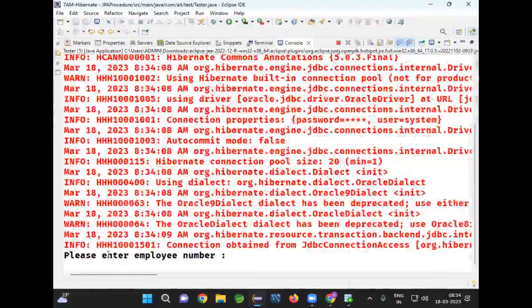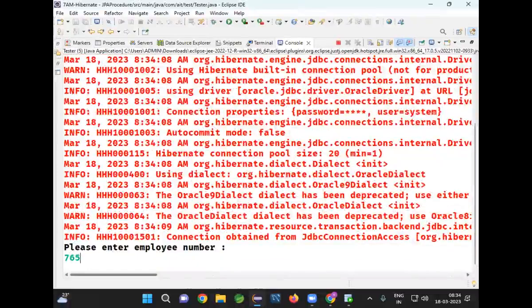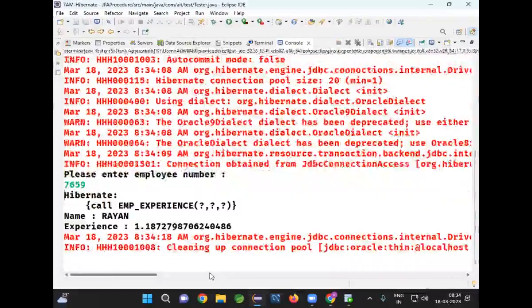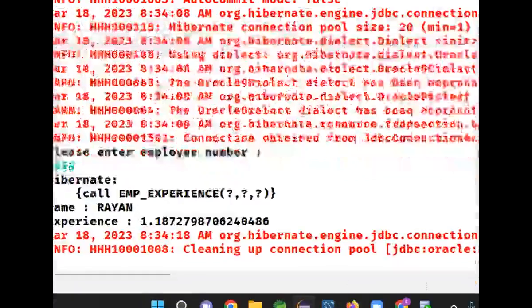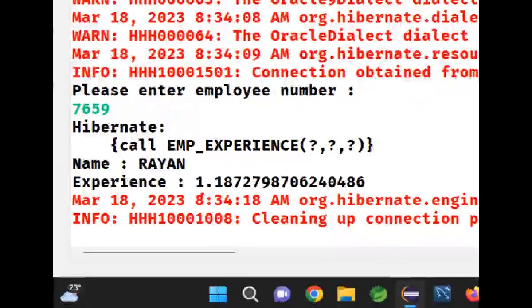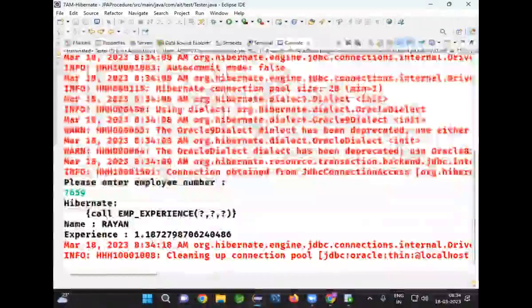it's asking me: please enter employee number. The employee number I want to enter is 7659. And what's the output I got? What is the name of the employee? Rayan. Experience 1.18 because he joined in 2022 only. So we are getting the output now.